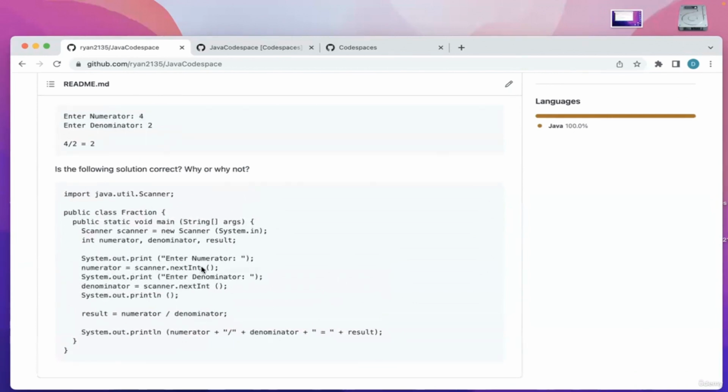This statement processes that, places 4 into numerator, and then "enter denominator." User inputs 2, and we grab that. The computer grabs that, puts that value in denominator, prints out a blank line, and then we compute numerator divided by denominator and print out the result in a string, substituting in the values of numerator, denominator, and result.